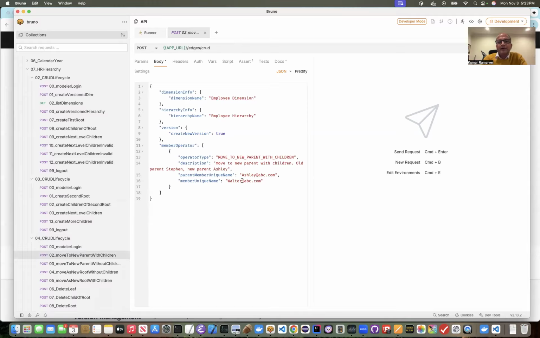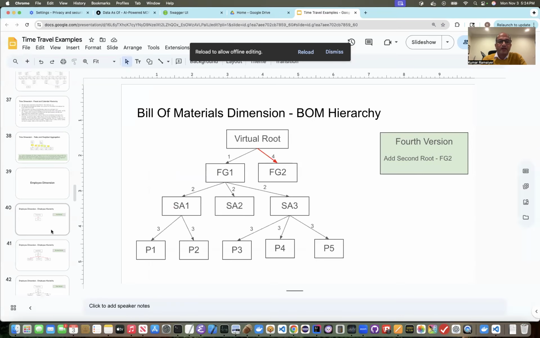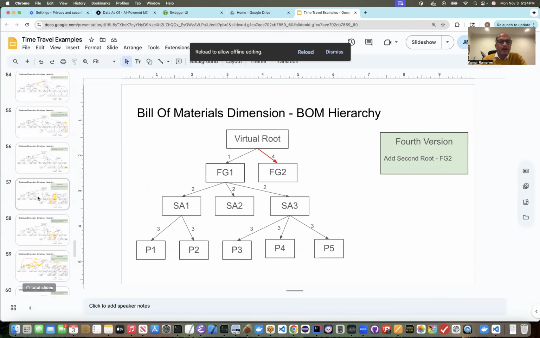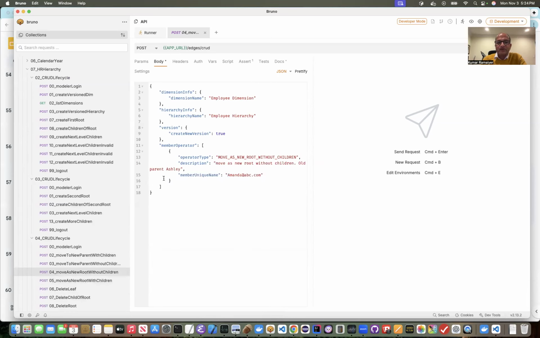Walter is moved from Stephen to Ashley. Similarly, you can also move without children. Olivia is moved under John without the children. Those are all the things I showed you in that PowerPoint, like moving without children and all of that. Everything is executed through this API.